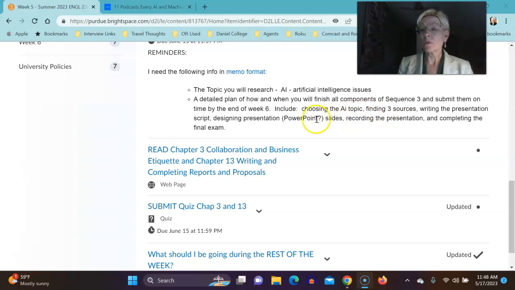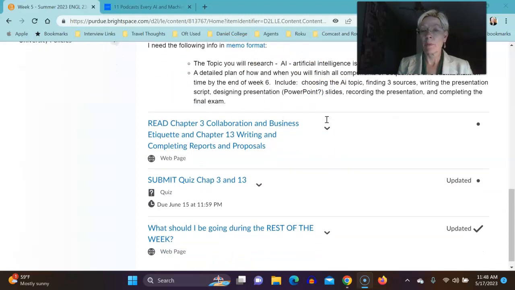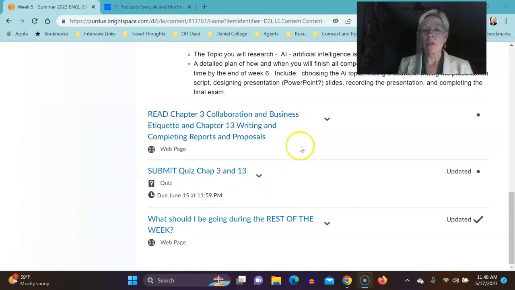So include these following things: choosing the AI topic, finding 3 sources, writing the presentation script, designing your presentation in slides, recording the presentation, and completing the final exam. How are you going to do all those things? How and when? I want to know that in the memo format. You also, of course, have some reading and a quiz to do.